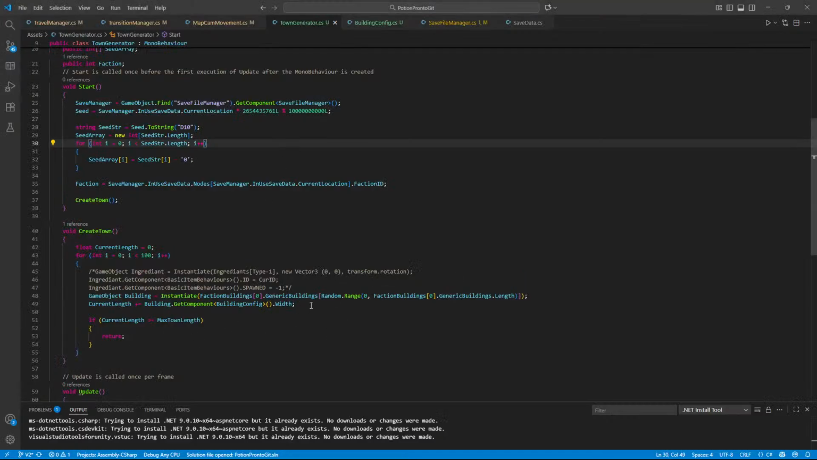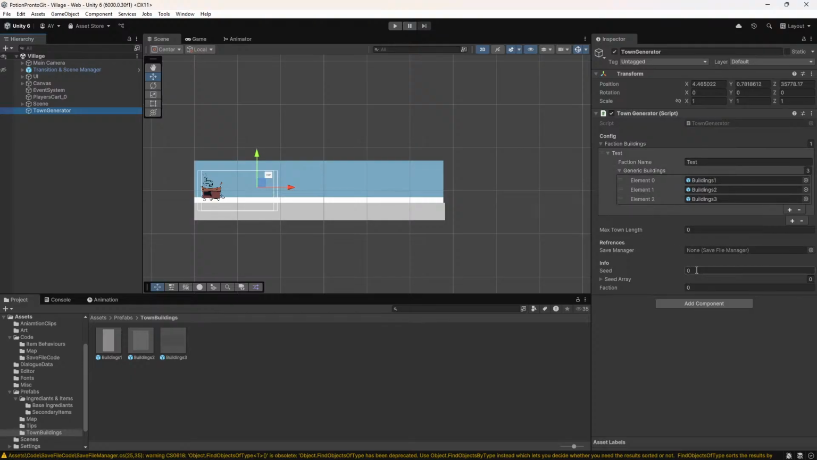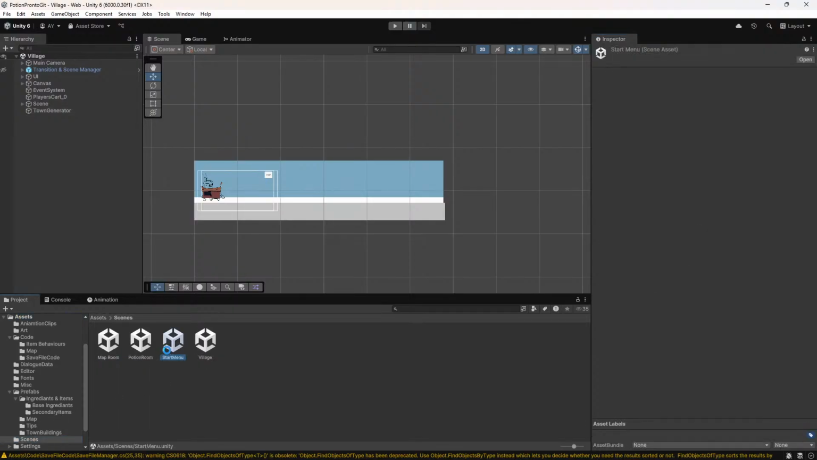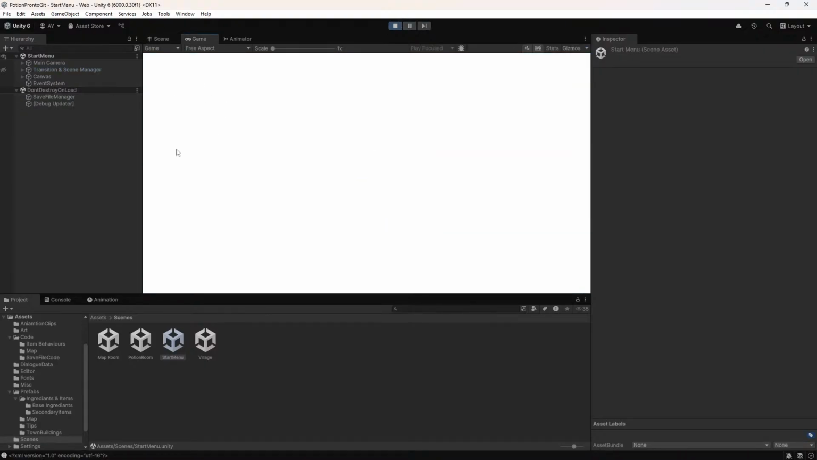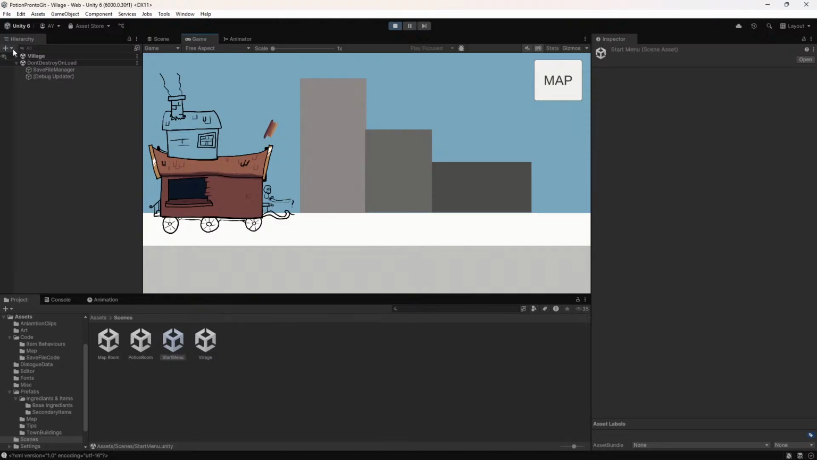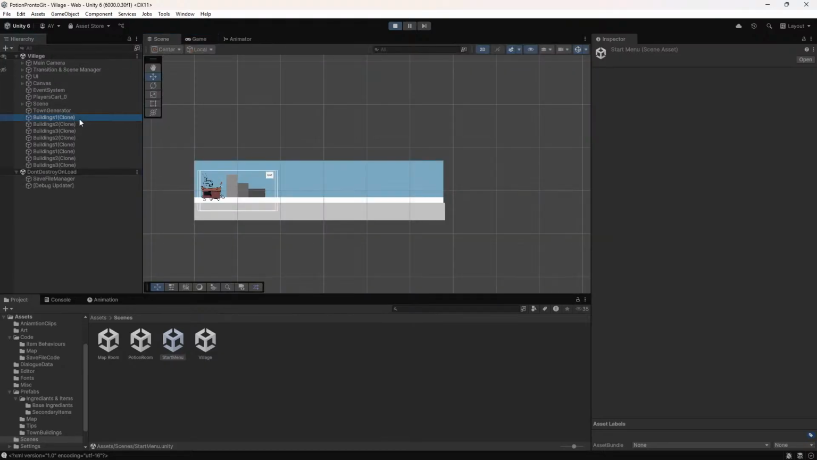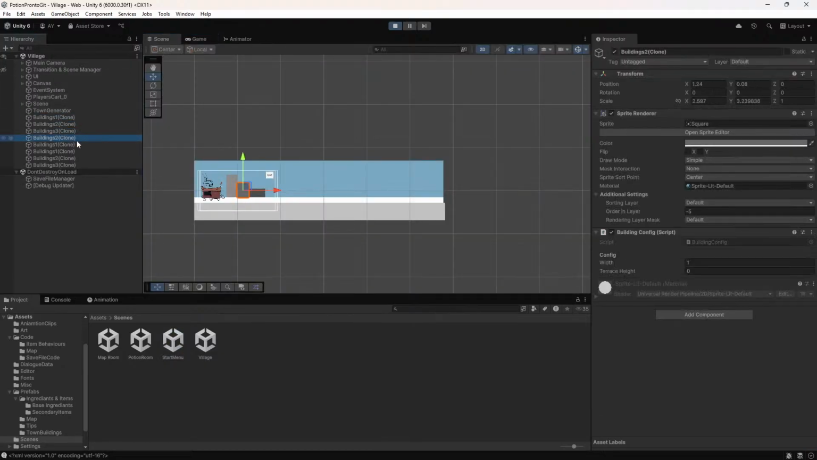Is that everything? I feel like. Yeah, okay, that needs to be increased. We'll go 10. So it should just create a bunch of buildings. There we go. Okay, cool.